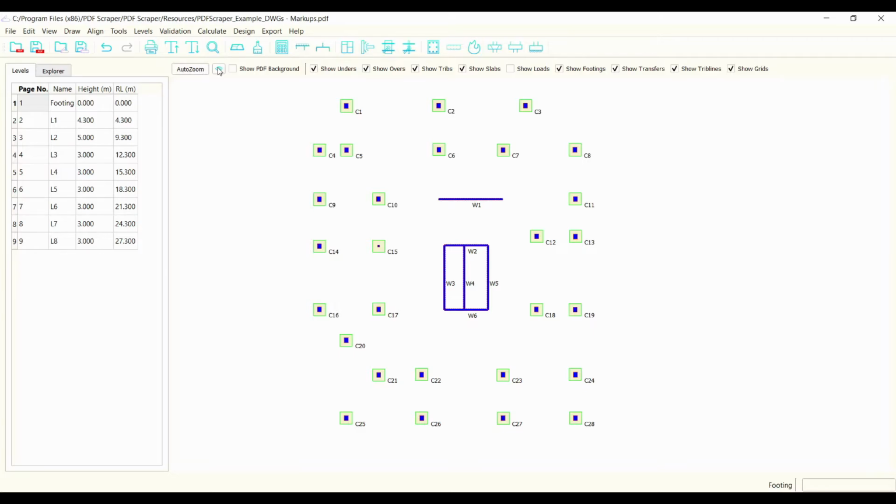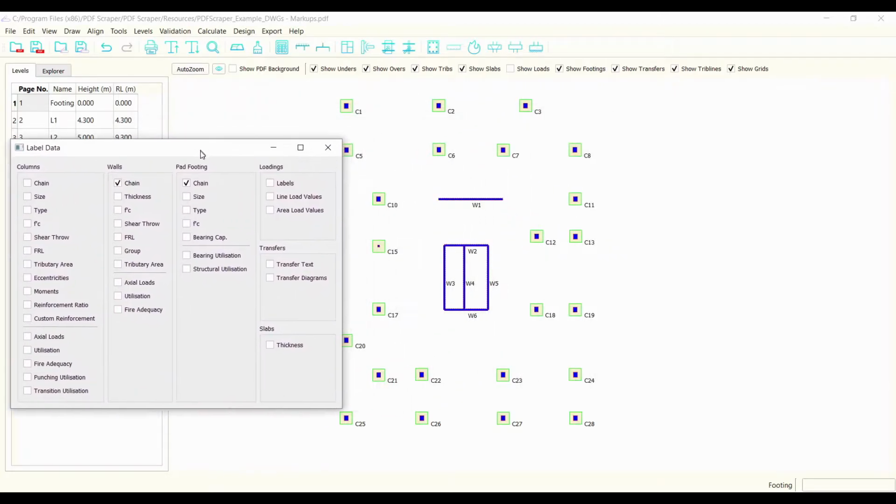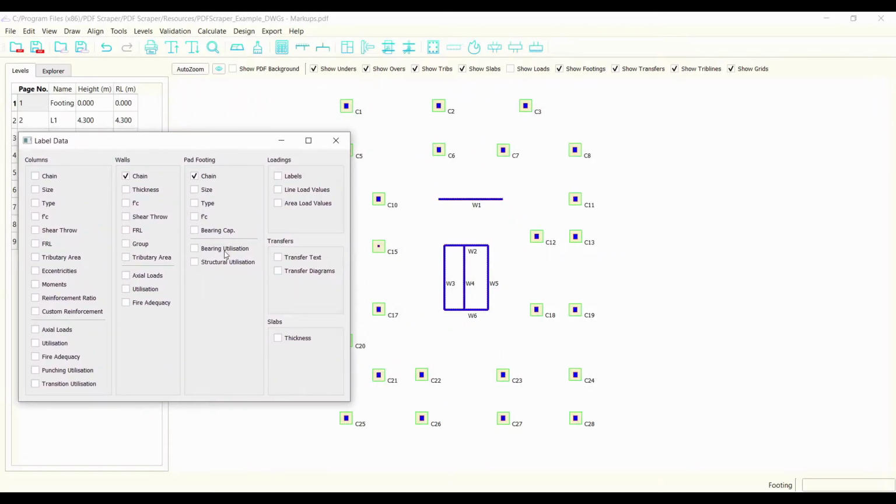So similar to before, I'll go to the label data and I'll turn on, in this case, there's two utilizations that we're interested in for the pad footings. There's the bearing utilization, so the geotechnical utilization of the soil, and then there's the structural utilization of the pad footing. So that's bending, shear, punching. So I'm going to turn both of those on.